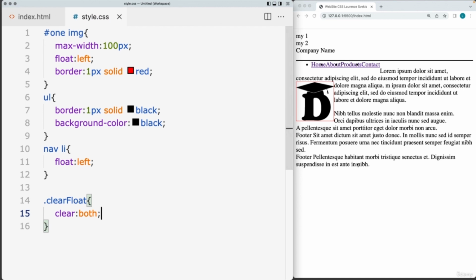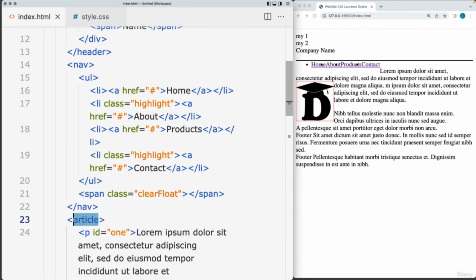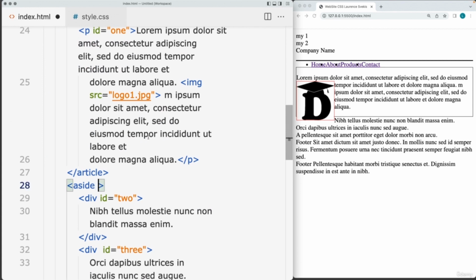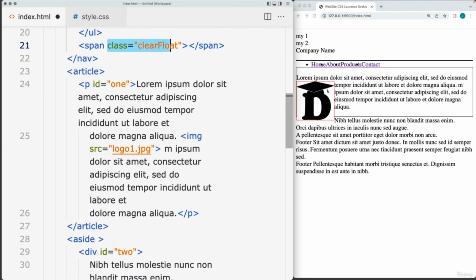So usually, typically, you're going to use the clear to clear both the floats. I'm also going to select the article and apply a border around the article. And we're also going to apply the class of clearfix to the aside. As you can see, what's happening here is as we're floating it over to the left, this element is still retaining that styling to float it over to the left.